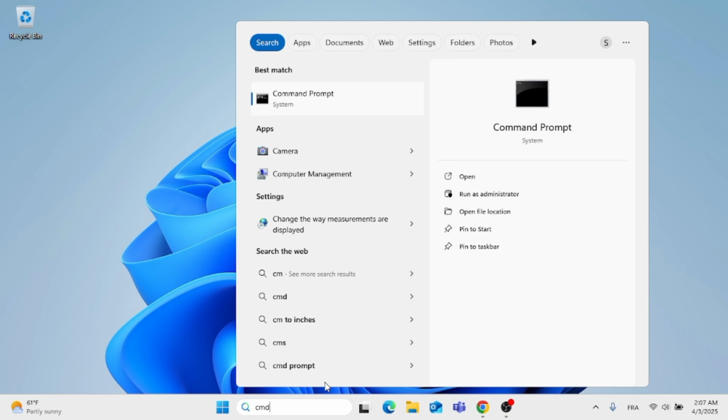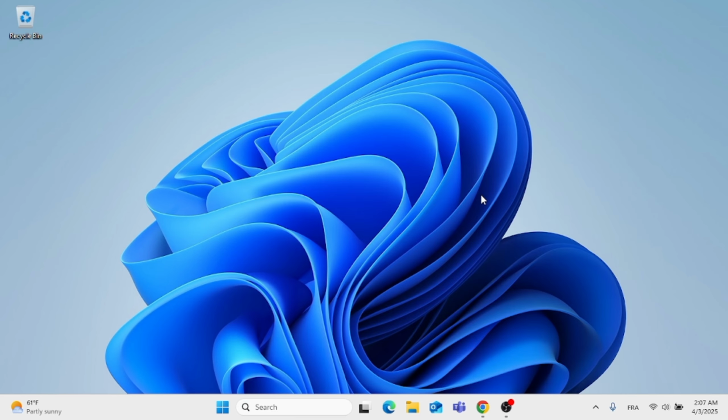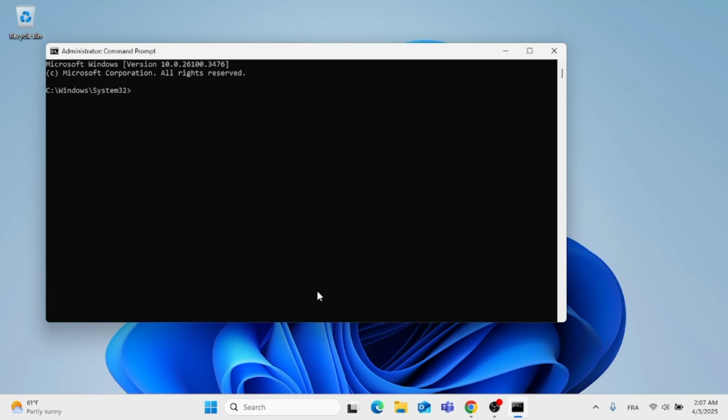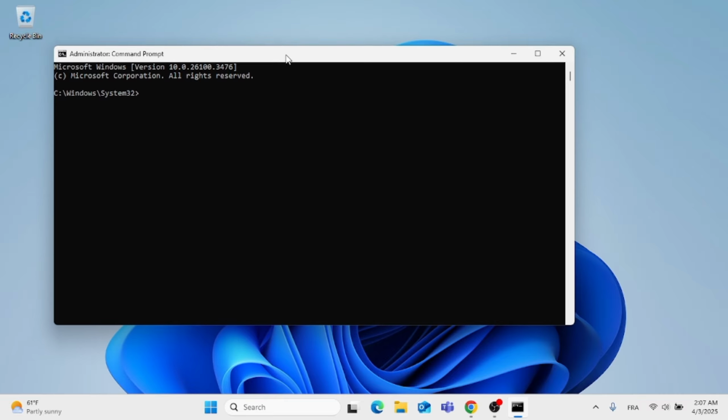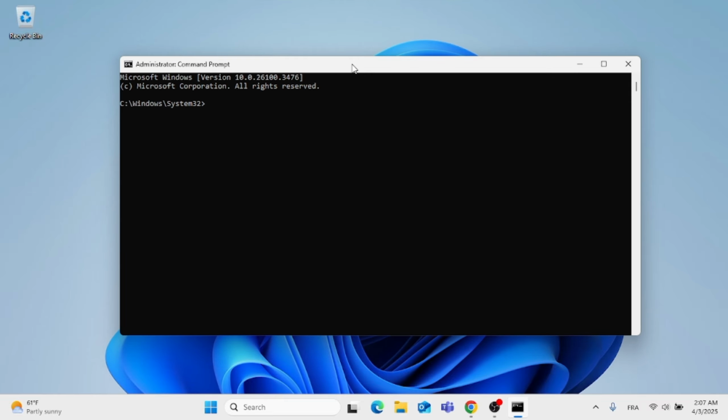Just open up the search menu, type in CMD, and run as administrator. Now, when you get the Command Prompt window opened up for you, just go ahead and paste the command, which is available in the description below. Just copy and paste it here, and then after that, just hit enter.